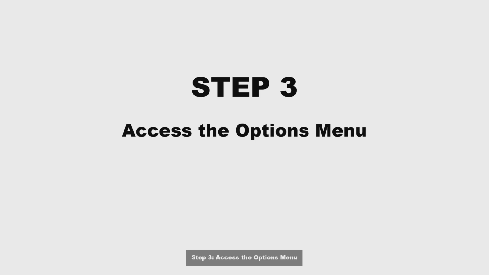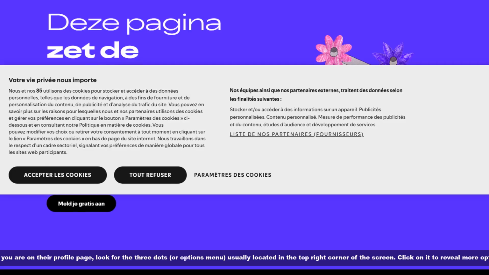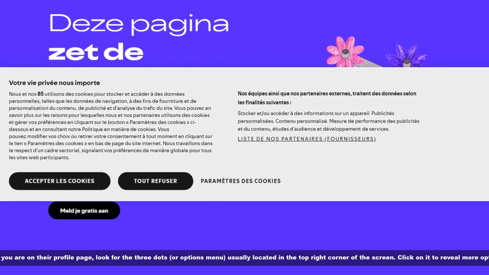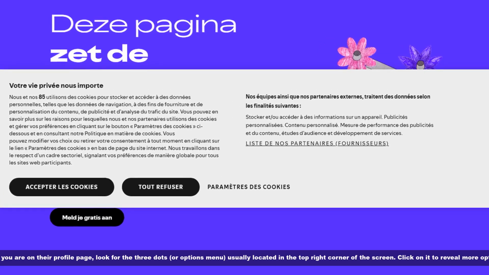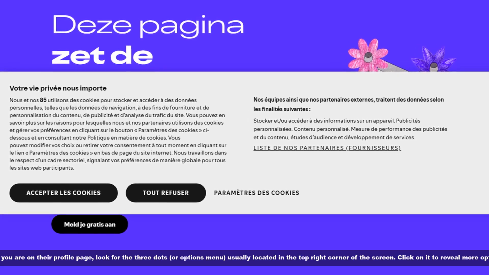Step 3. Access the options menu. Once you are on their profile page, look for the 3 dots or options menu usually located in the top right corner of the screen. Click on it to reveal more options.